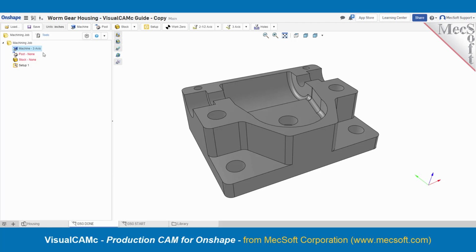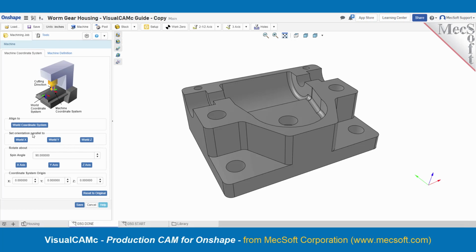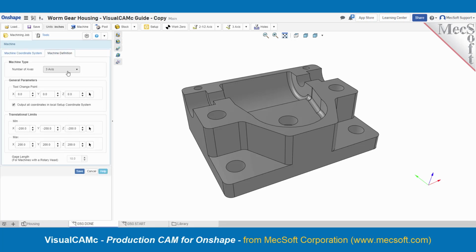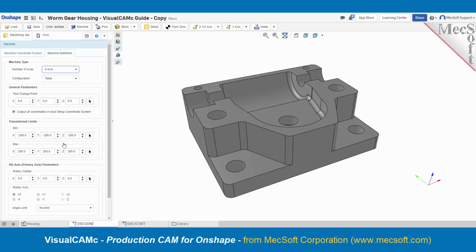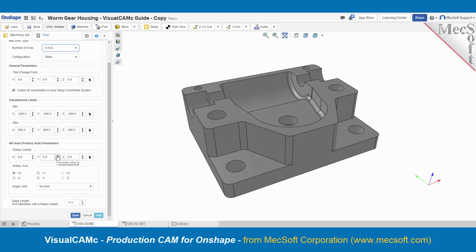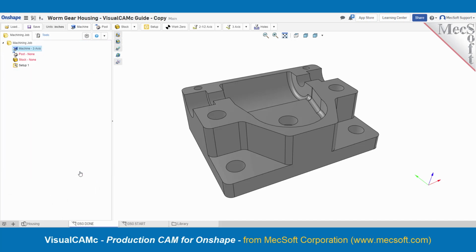So now we have the machine definition set, and you'll see that it's set to 3-axis. For both 2-axis and 3-axis operations, the machine will be set to 3-axis. If you want to change that, for example, if you want to do index 4-axis machining or index 5-axis machining, you can just double click on the machine and go to the definition tab and change the number of axes. If you change these axes, obviously there are going to be more fields down here because it's going to ask you to set the 4th primary axis on your machine. But for this part, we're going to leave it set to 3-axis, and we'll go ahead and pick Save.